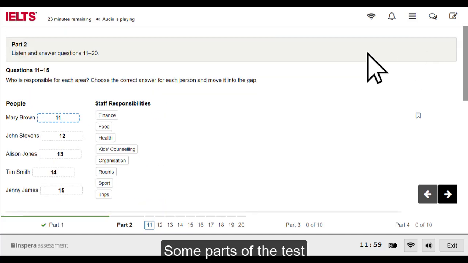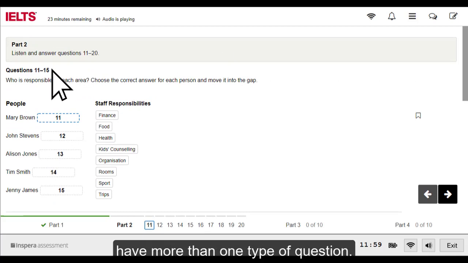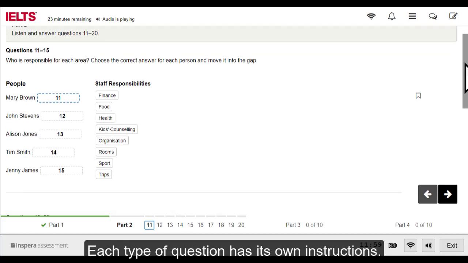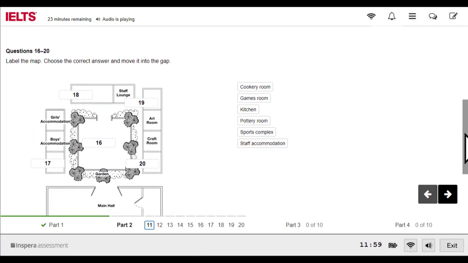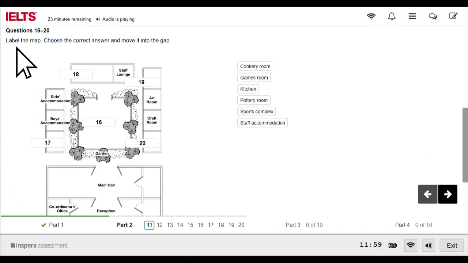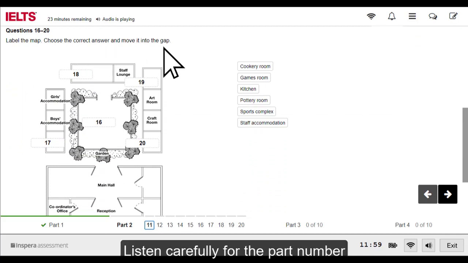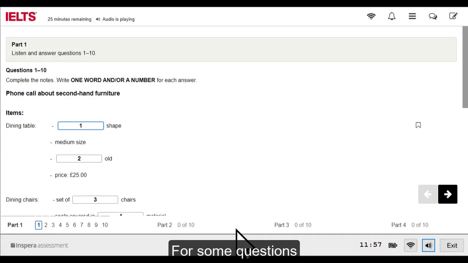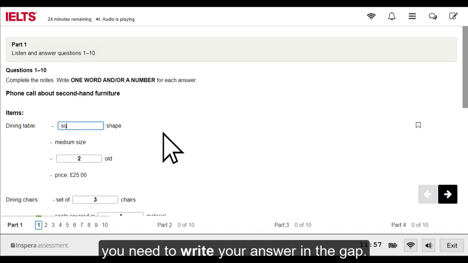Some parts of the test have more than one type of question. Each type of question has its own instructions. Listen carefully for the part number and question numbers to make sure you are looking at the right part of the test. For some questions, you need to write your answer in the gap.